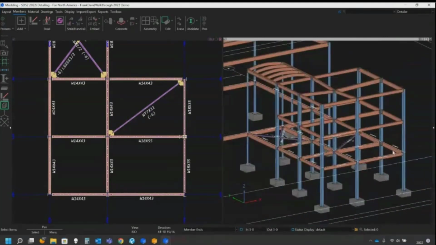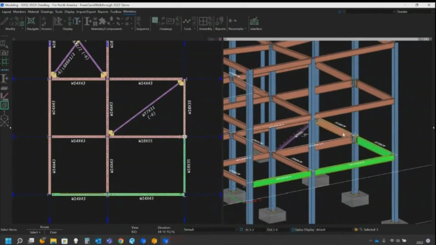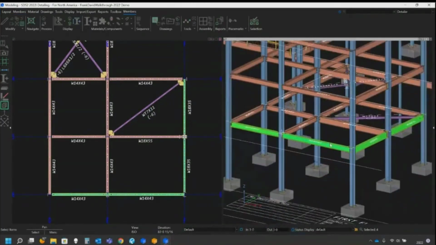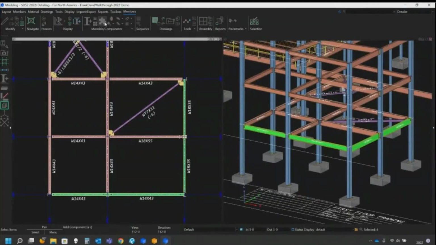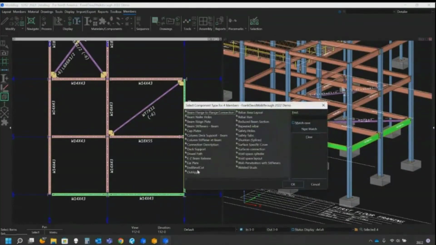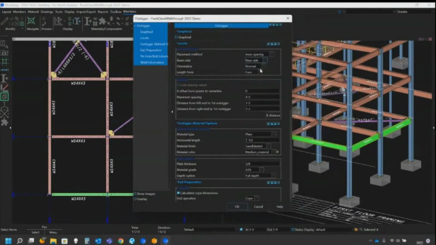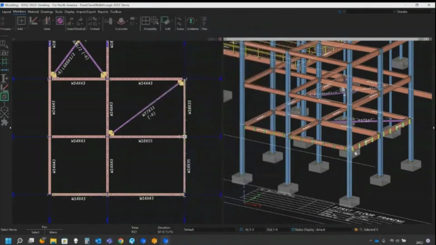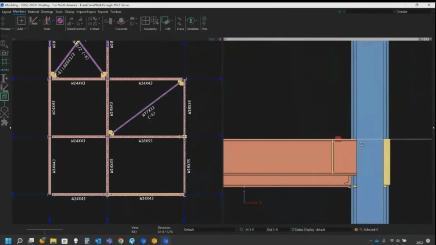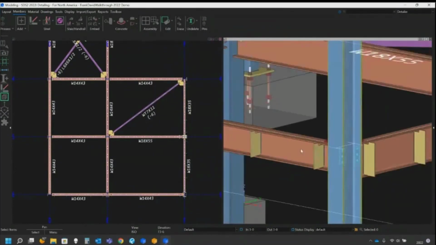From there, we can do miscellaneous items as well, all the gingerbread, if you will. And for that, we have what we call components. So those components are going to read the members and adapt to the member information. In this case, I'll do a simple outrigger. And it's just going to be on the near side of my beams, and it's going to be a plate. It's going to be a full depth plate. Although I have a W14 over here and some 18s over here, it's going to read each one of those individually and adapt to the different sizes of members in there.